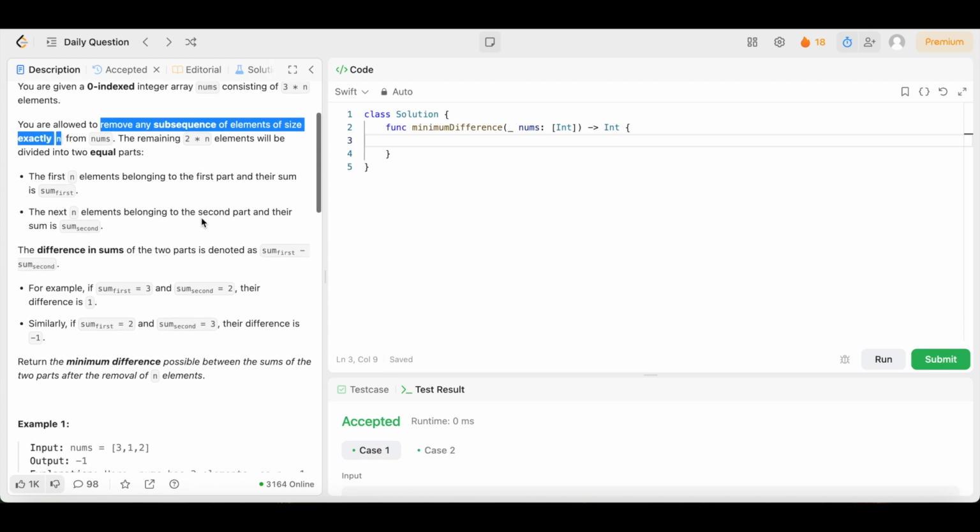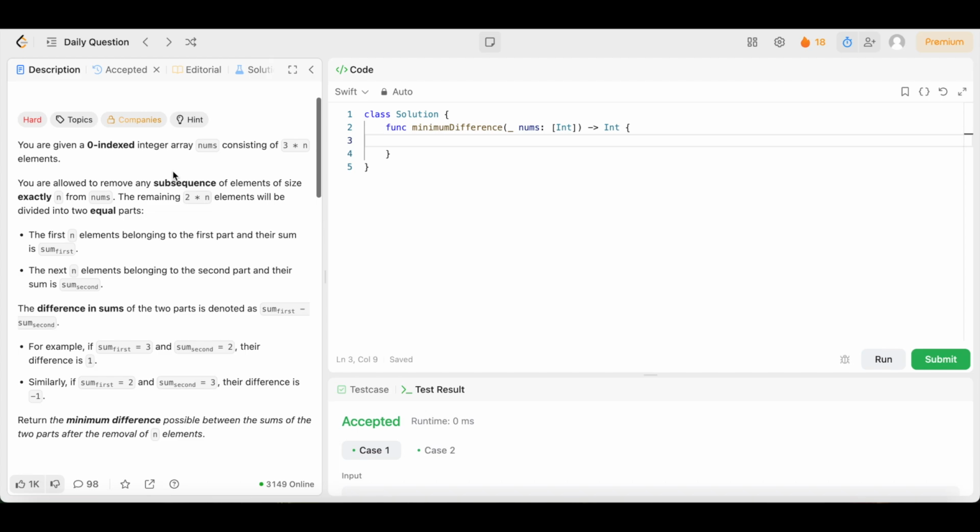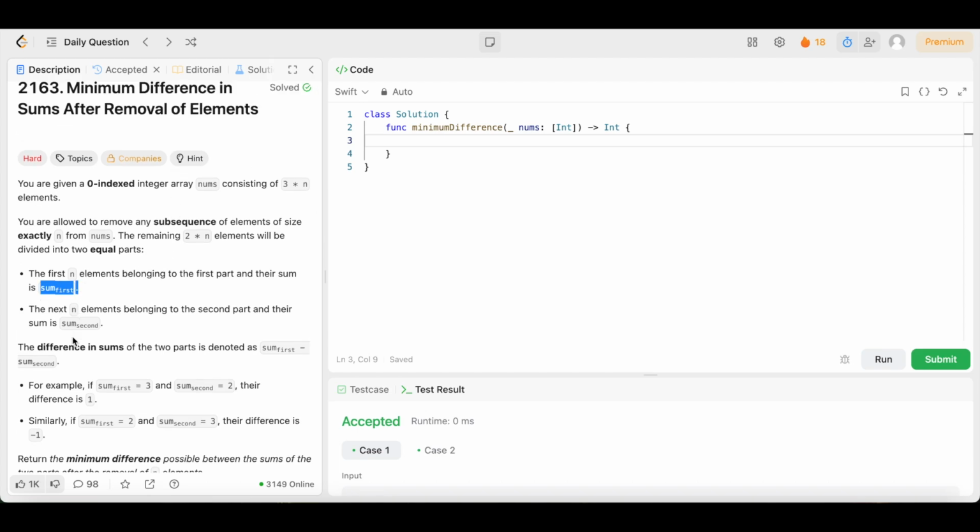So since n equals 1, we can remove exactly 1 element. If we remove this first element, the 3, then we're left with 1, 2, and the difference in sums of the 2 parts will be 1 minus 2, which gives us negative 1. So once we remove the 3, we'll be left with 1, 2. That will mean 1 will be our sum first and 2 will be our sum second. Then we find the difference in sums by doing the sum first minus the sum second. Boom, just like that.